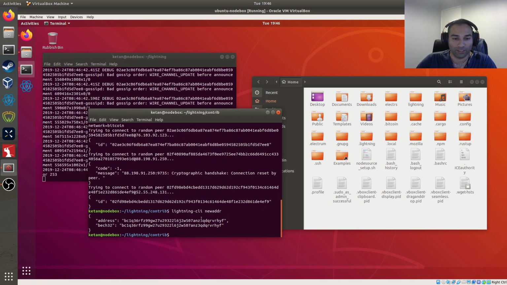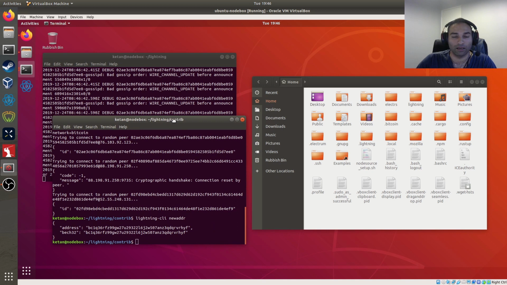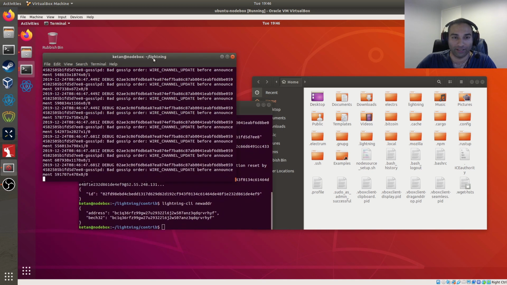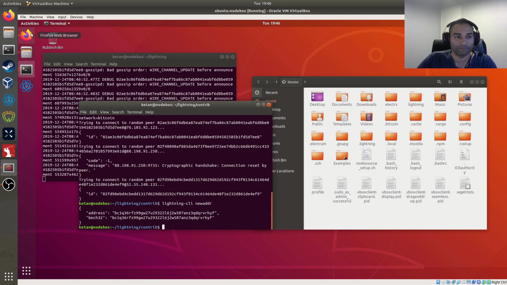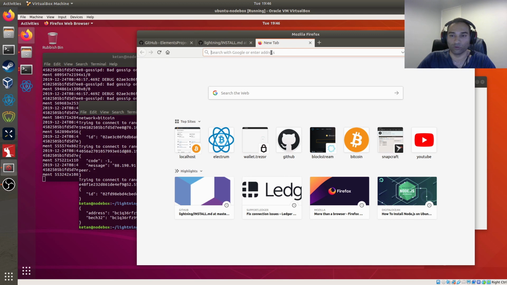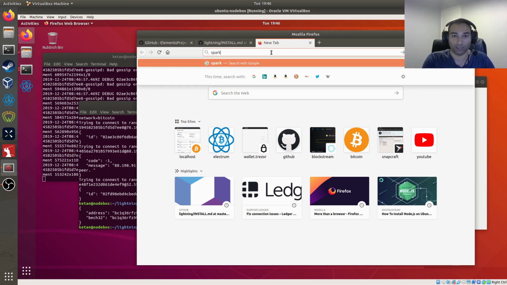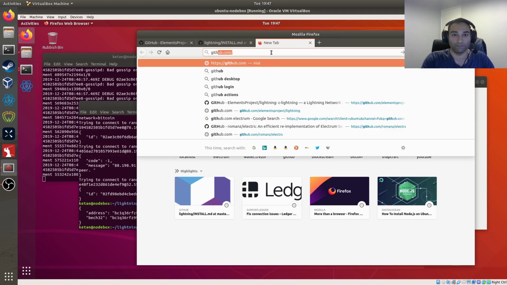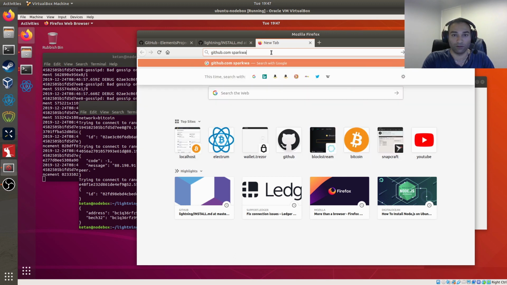So we will continue that by installing Spark Wallet, and that's the more graphical way of using C Lightning. So we'll just move over to that. So we'll just do GitHub Spark Wallet.